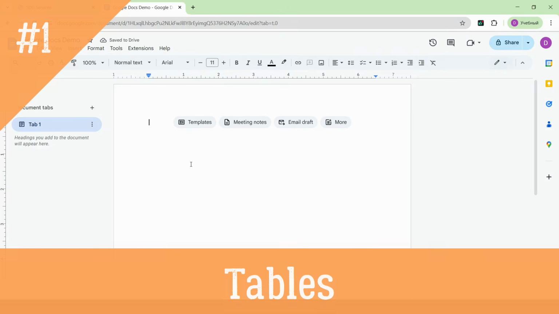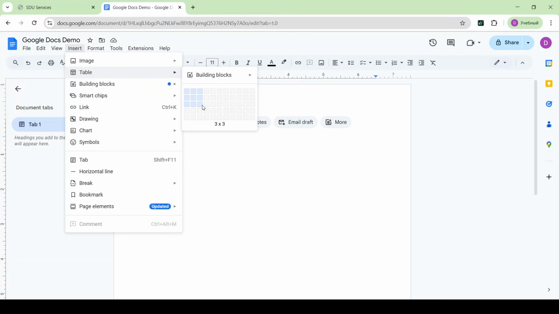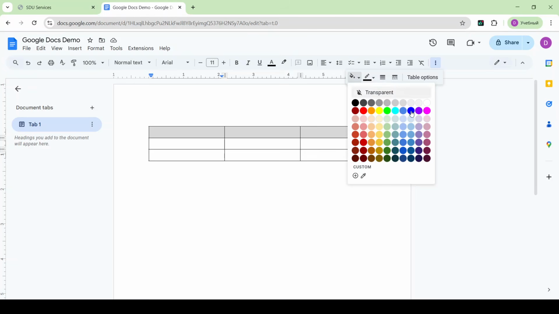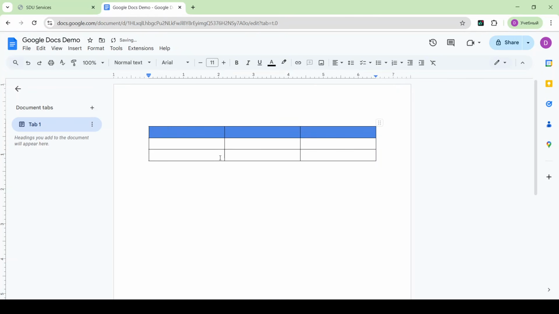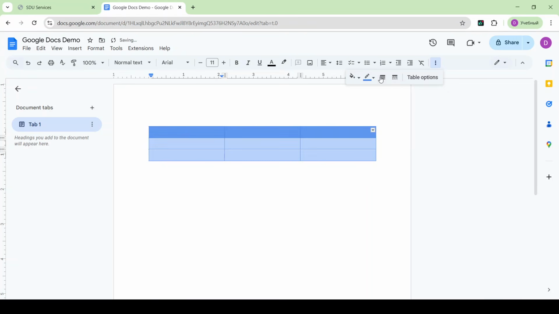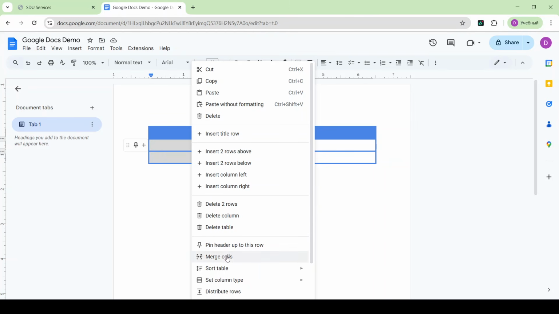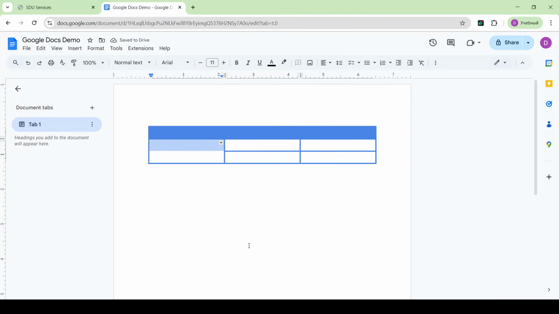Let's begin with one of the most commonly used features, tables. Go to Insert, Table, and select the size. Once the table appears in the document, you can change the background color of a cell to highlight important information. We can add or remove rows and columns. Borders can also be customized. You can change their color and make them thicker or thinner. This makes it possible to design tables for schedules, reports, or any type of structured data. You can also merge two cells into one by highlighting those cells which you want to merge.